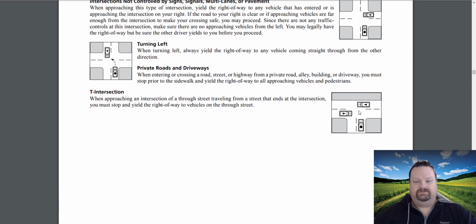All right, T intersection. This is what a T intersection looks like right here. When approaching an intersection of a through street, traveling from a street that ends at the intersection, you must stop and yield the right of way to vehicles on the through street. So if you come across a T intersection, obviously you're going to stop, and it shows this car right here stopping. These cars going in either direction have the right of way. You must yield to these vehicles before proceeding. So if you're turning left, you must yield to both lanes of traffic. If turning right, you must yield to this lane of traffic.